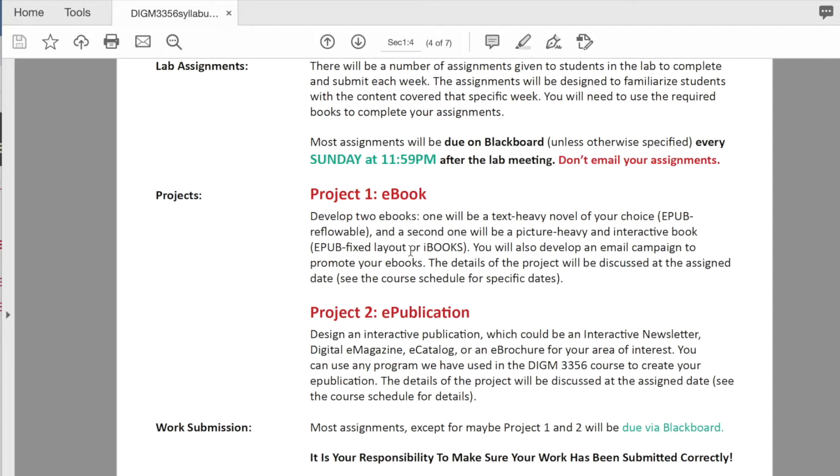One will be your ebook project, where you will develop 2 ebooks. One will be more like a text-heavy novel of your choice and free one. I mean, if you write a novel, great, you can publish your own. And this is what you see a lot on Kindles and different e-readers. That's what you're going to do. You're going to know how to format it that way.